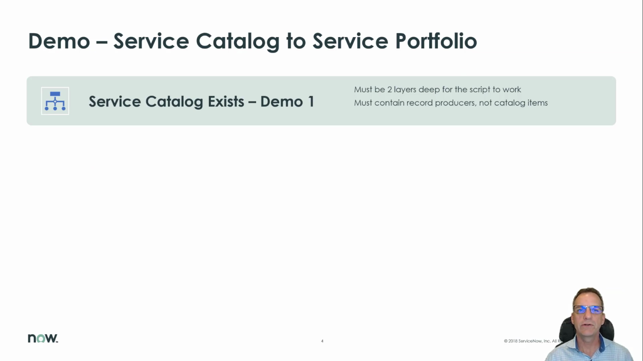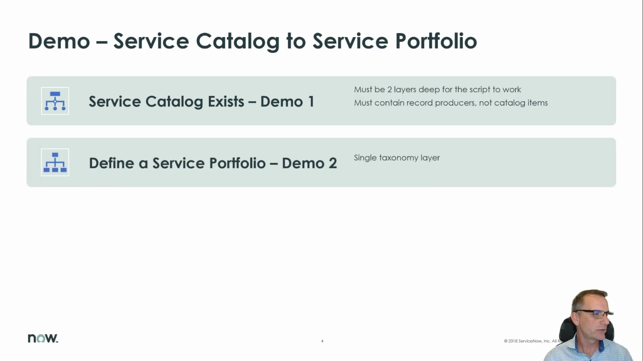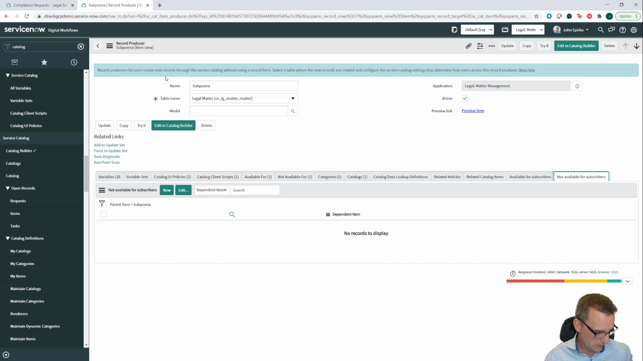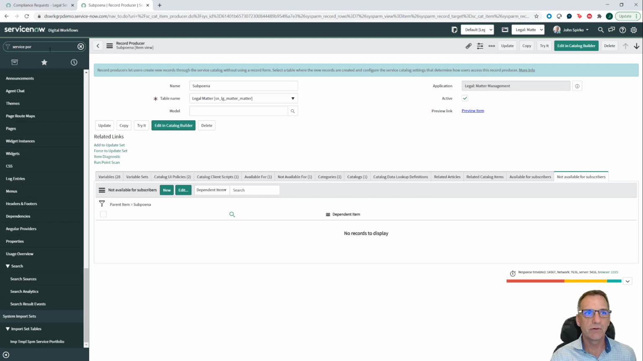The next thing we want to do is, if we go back to the script that we're running, we want to create the top part of a service portfolio. Go ahead and do that now. We're going to go back to our page and define a service portfolio.